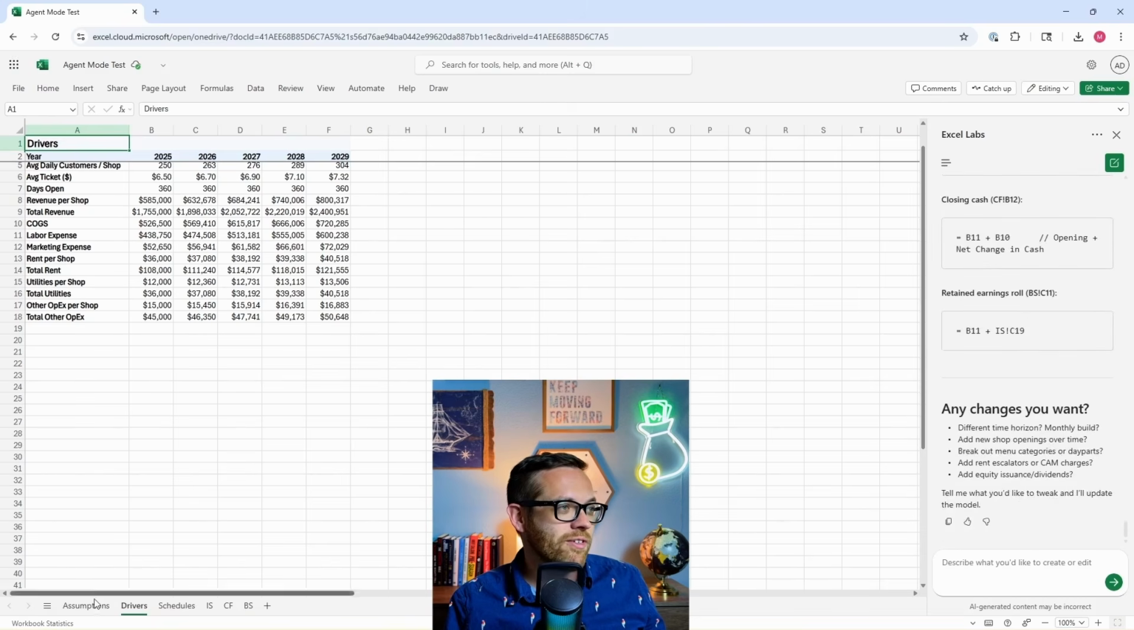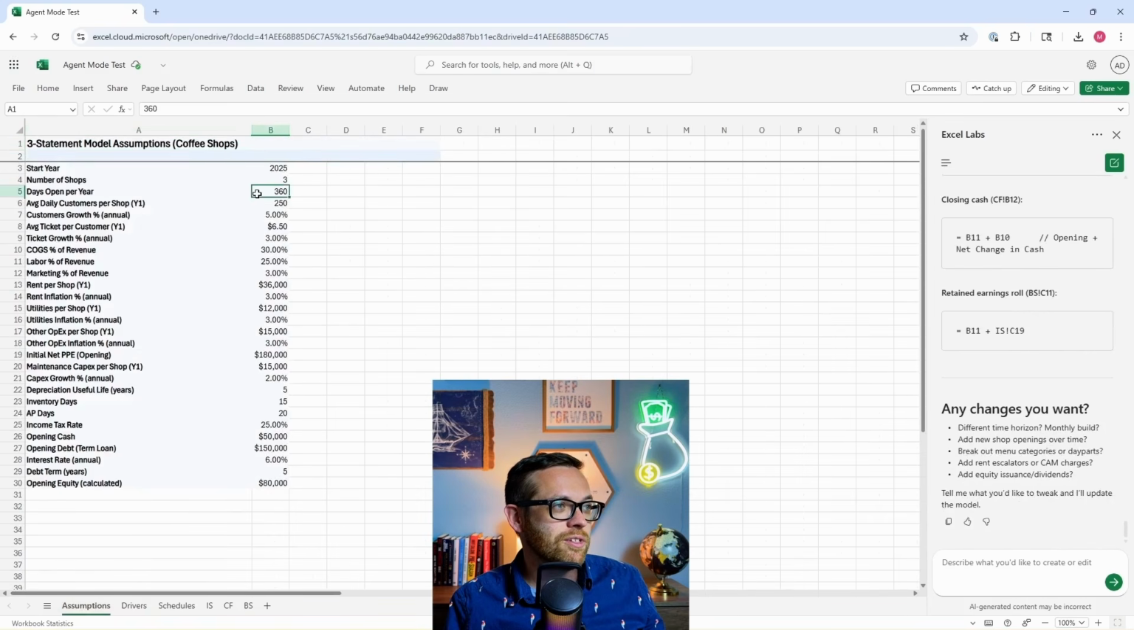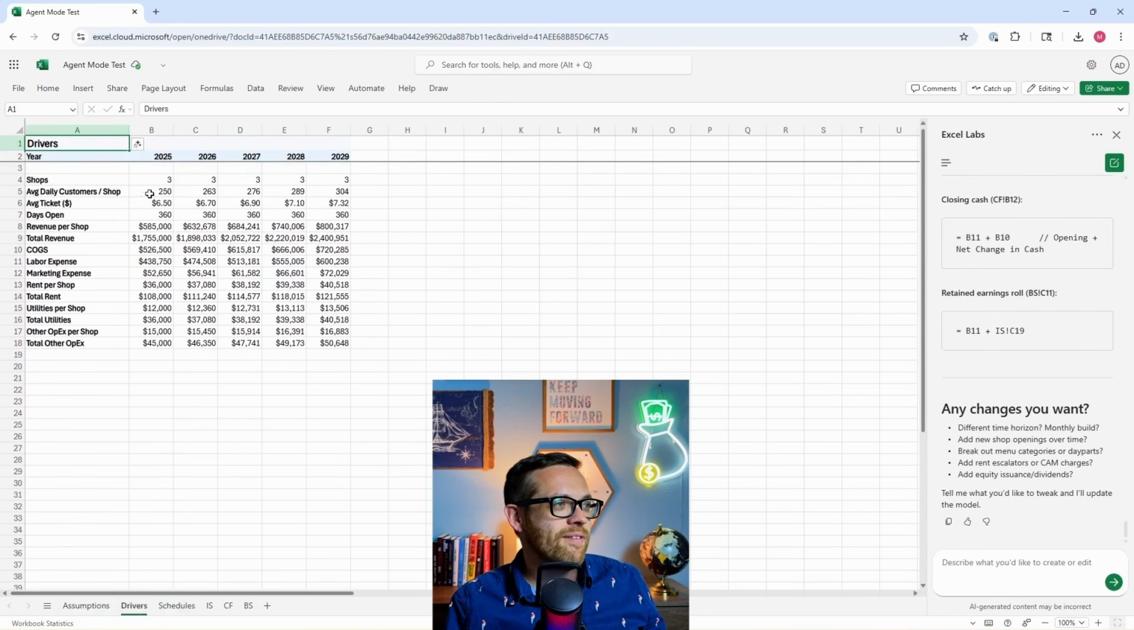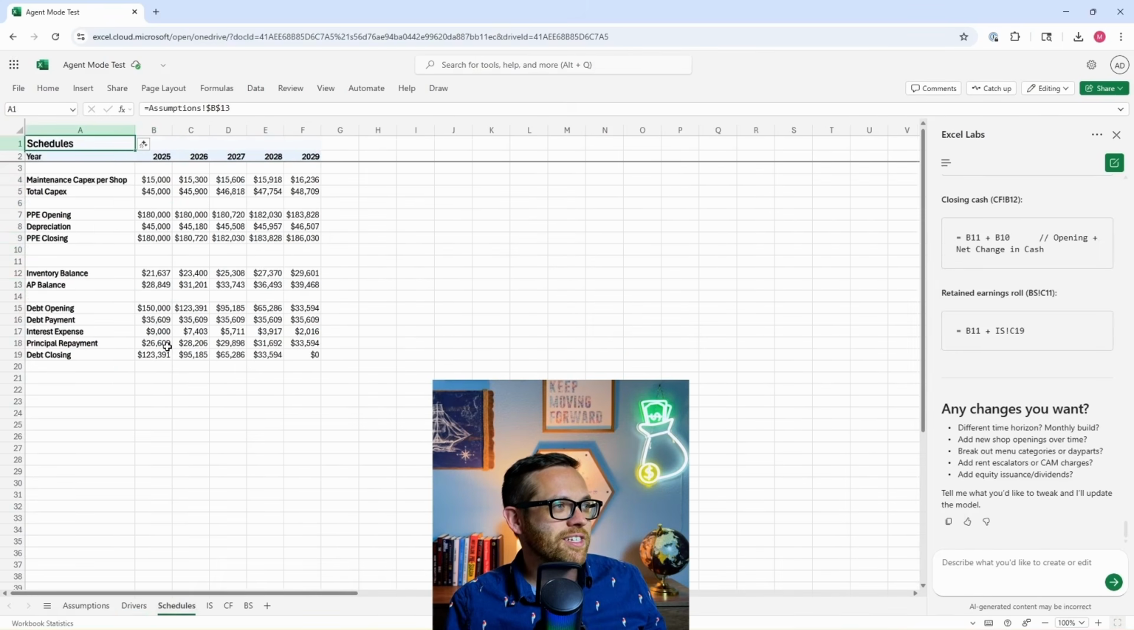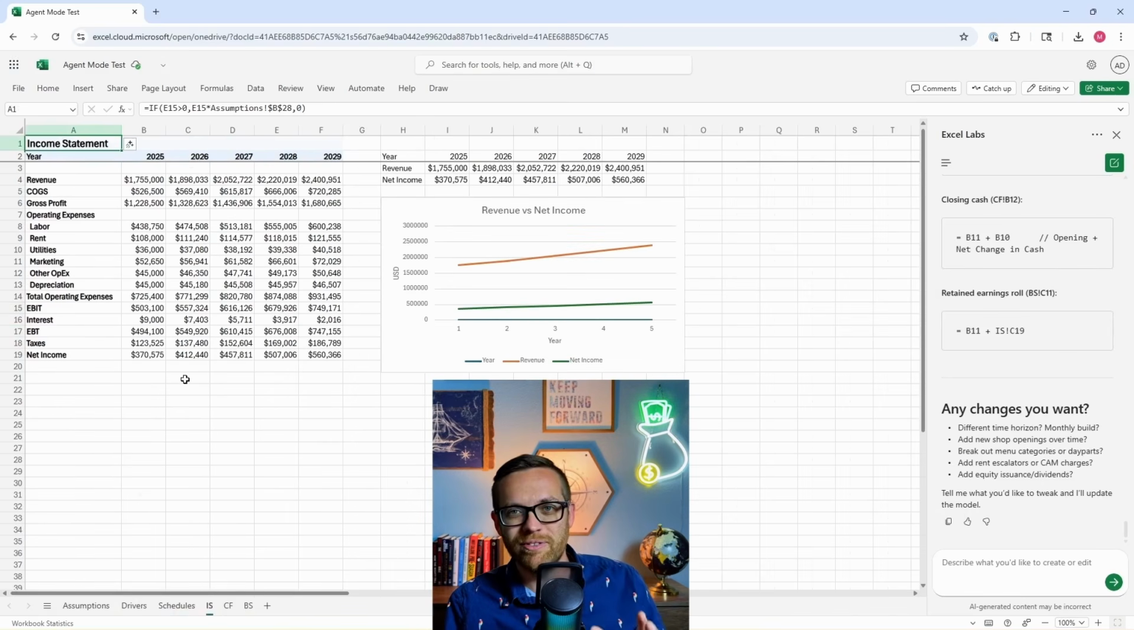We can come over here and take a look. So here's our full assumptions table. This is somewhere we could kind of go and do all the edits. We come into drivers, so we've got a number of shops coming from the assumption table. A lot of this is pointing back to assumptions, or it's doing calculations. If I come over to the schedules, here's our PPE, depreciation, inventory. Again, all of this going back to drivers and assumptions. It is all linked up. It's built this, it's tested it.